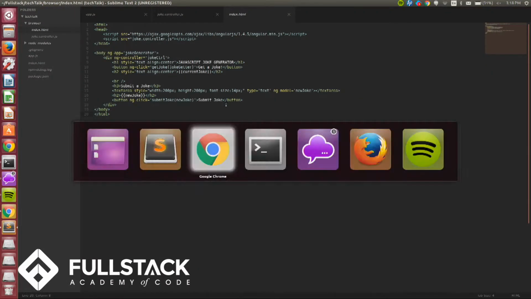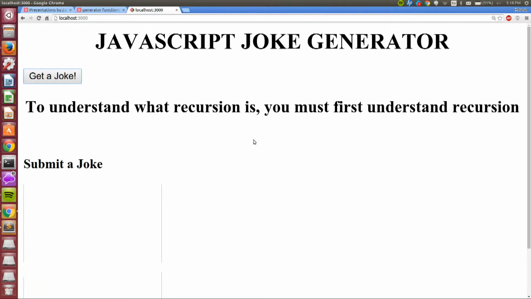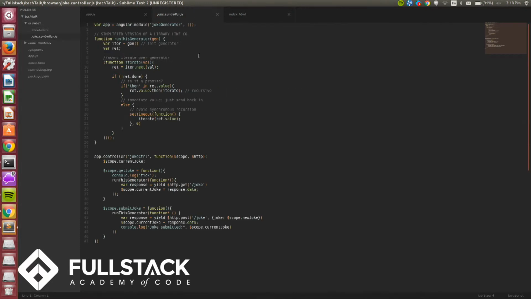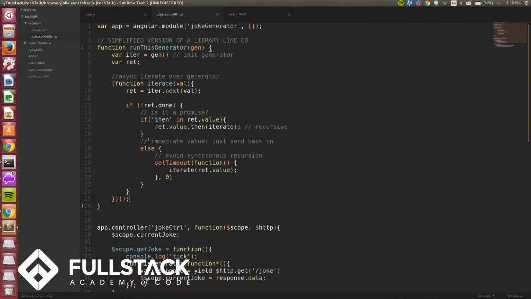So that's one. Here's another one. Anyway, here's the HTML. It's pretty simple Angular stuff that we all know and are very familiar with by the end of Stack Store at this point. So here's our controller. Here's our runner function from earlier. I don't know if you all can read that. You probably can. That's much better.